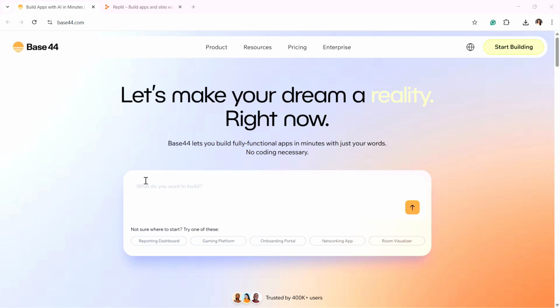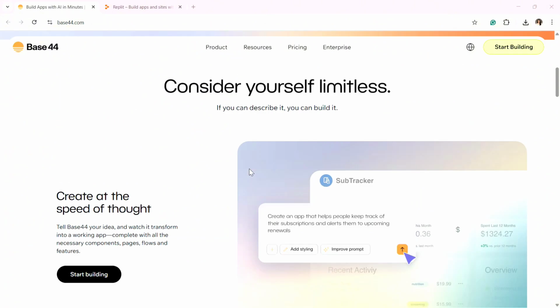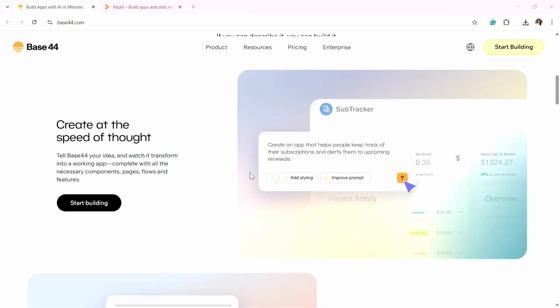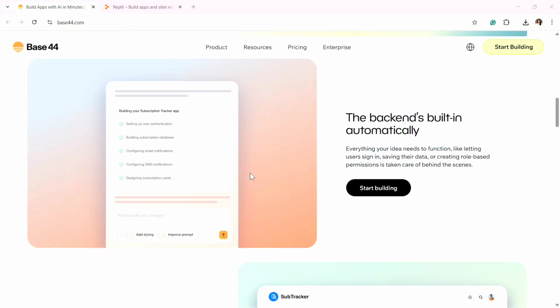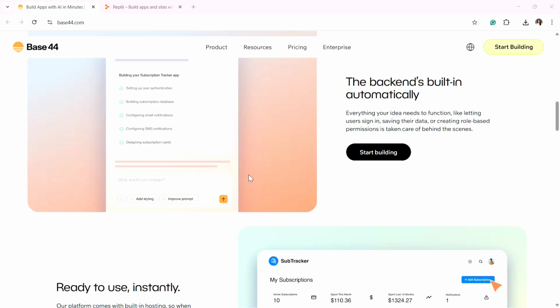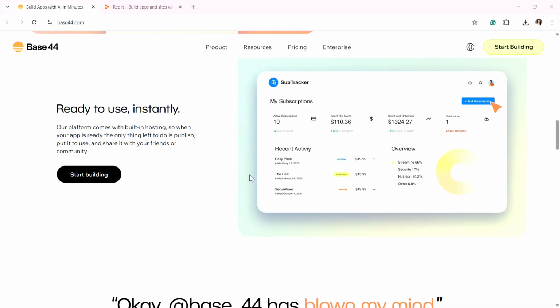Now let's start with Base 44. This platform is built for speed and simplicity. You describe your app in natural language and Base 44 generates a full stack application with backend database and UI.